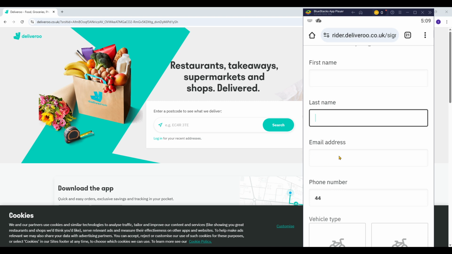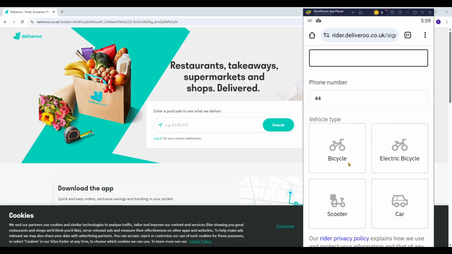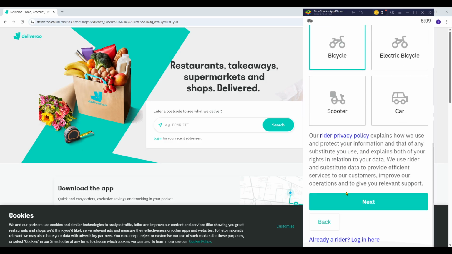Finally, choose your vehicle type, bicycle, scooter, or car, based on how you plan to deliver. Selecting the right vehicle helps Deliveroo show you the correct onboarding steps and insurance guidance. When everything looks accurate, tap Next. From here, simply follow the on-screen instructions until the application is complete.